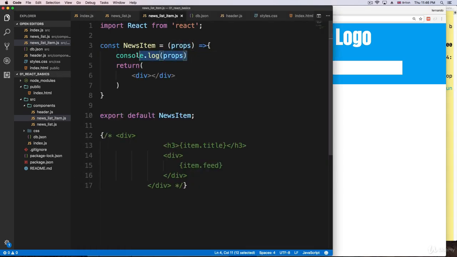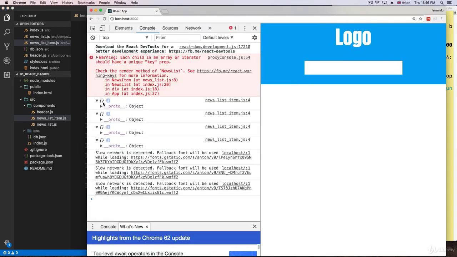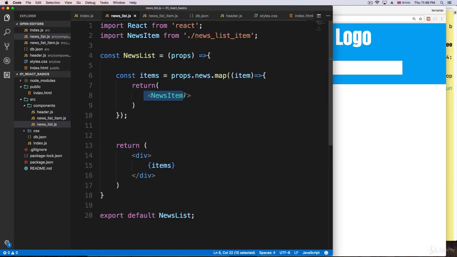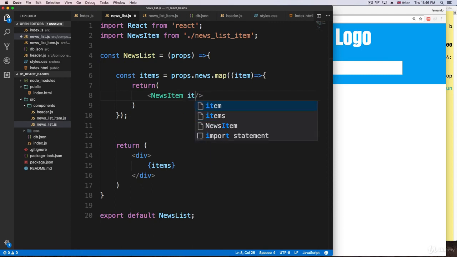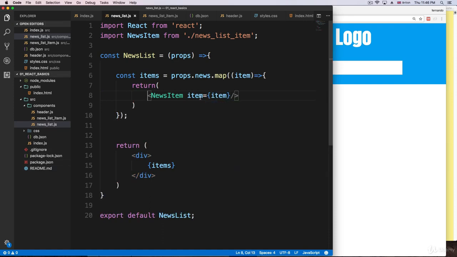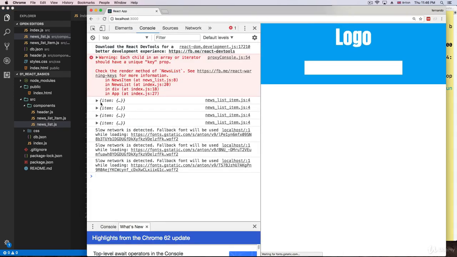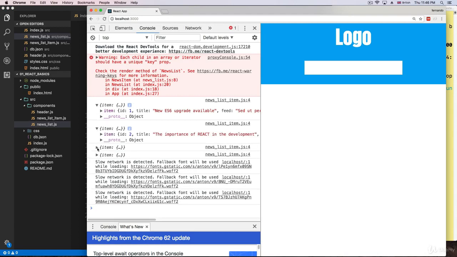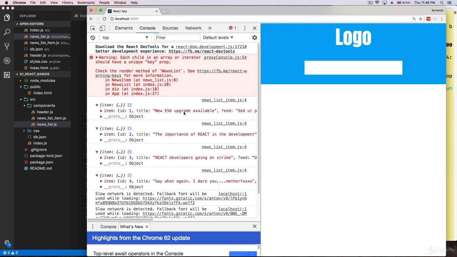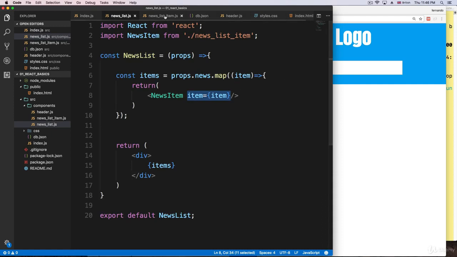Now we are doing the console log of props, but of course props, it's still empty. So if we go back to the news list, we can pass the props. Now we can choose whatever name we wish. I'm going to say item, makes sense. The item is going to be equal to item, just like this. So now this item is going to be inside props. So if we check props, we have 4 different props on 4 different iterations. And on each one, we have different data. First one is going to be the ID number 1, then 2, 3, and 4. Okay, that's good.